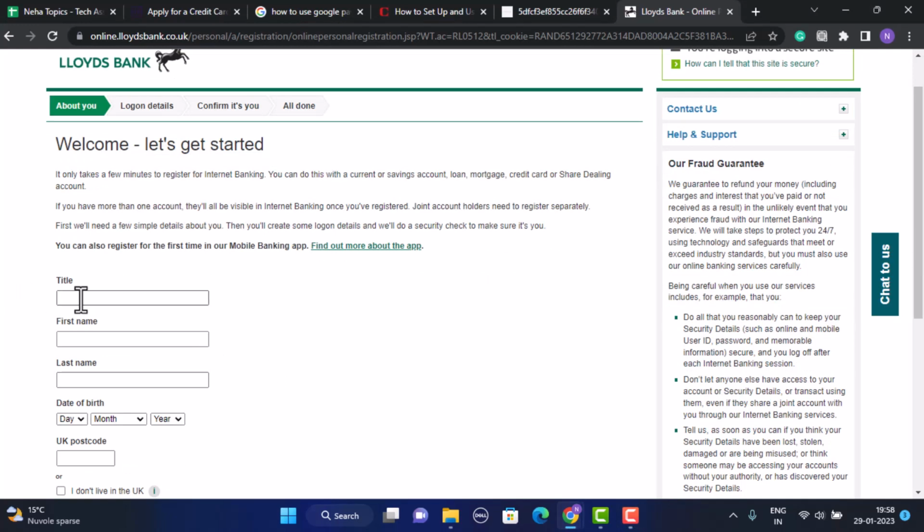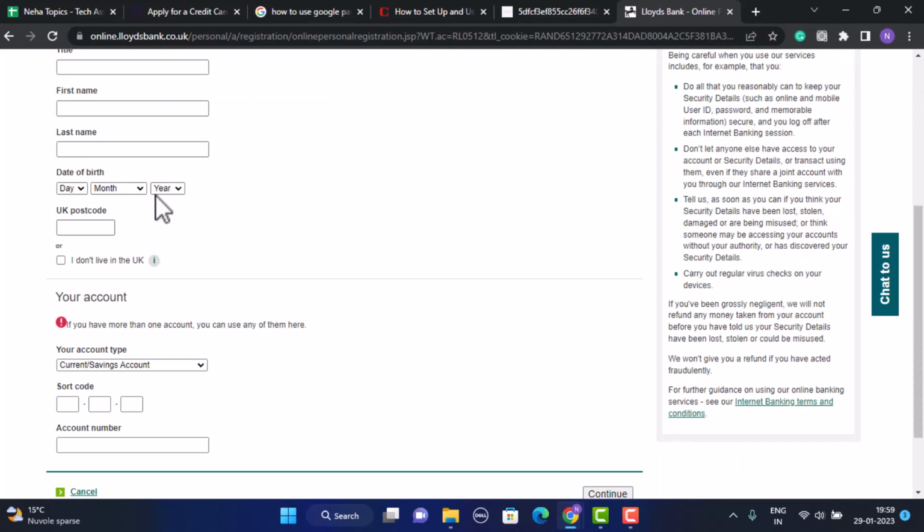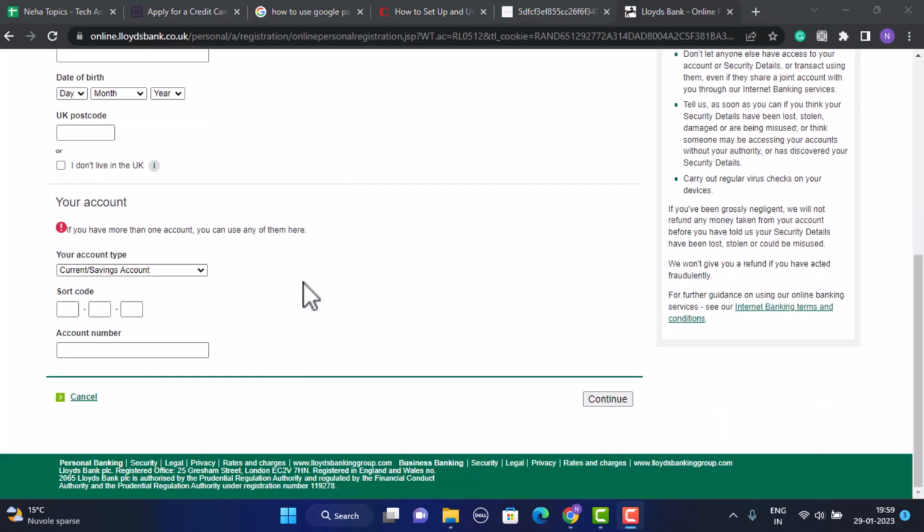So first of all, you need to provide title, and after that you need to provide the first name and the last name associated to your state ID, and after that you need to provide a date of birth and then a postcode. In case you do not reside in UK, then you can simply tap on I don't live in UK, and then you'll have some alternative. And in case you have more than one account, then you can use the account information right over here. And after you provide all of this information, tap on continue in the bottom right corner.